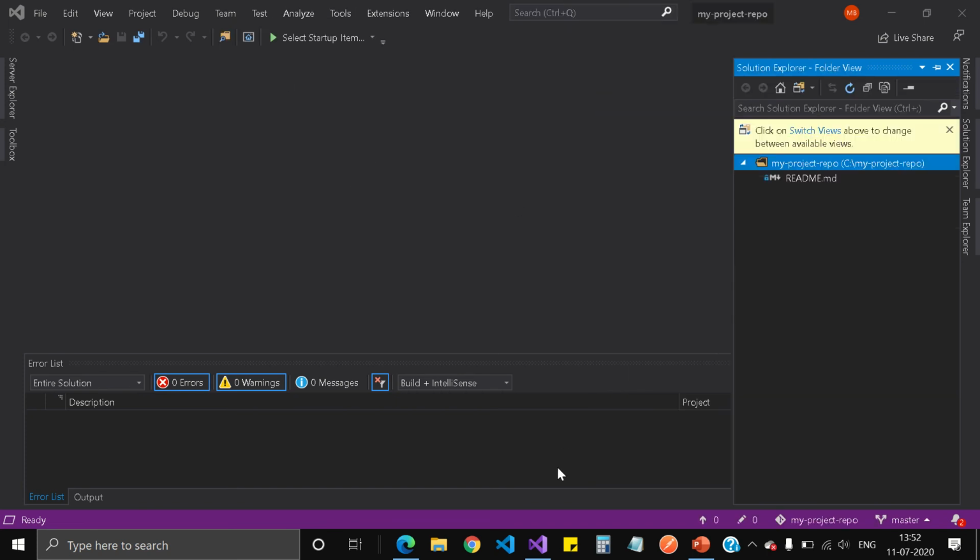Visual Studio has successfully cloned our my project repository. As you can see, my project repo, that's my local repository or the folder name, and then the master branch has been checked out automatically. Remember guys, when we create a repository it will be created with the default branch that's called master. That's why I'm able to see master and see what we have in the master. Nothing, just a readme.md file. So let's add some content to this repository.